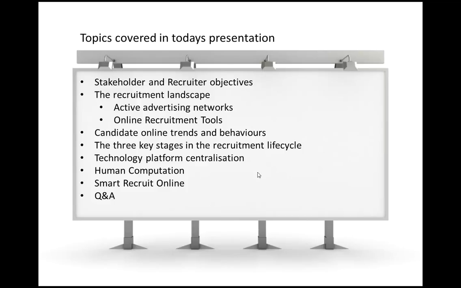Then we're going to talk about human computation very briefly, the importance of the human involvement in any recruitment campaign, despite what technology you use, and then a quick overview of the main components of Smart Recruit Online, and then we'll open it up to Q&A for the people that are listening today.